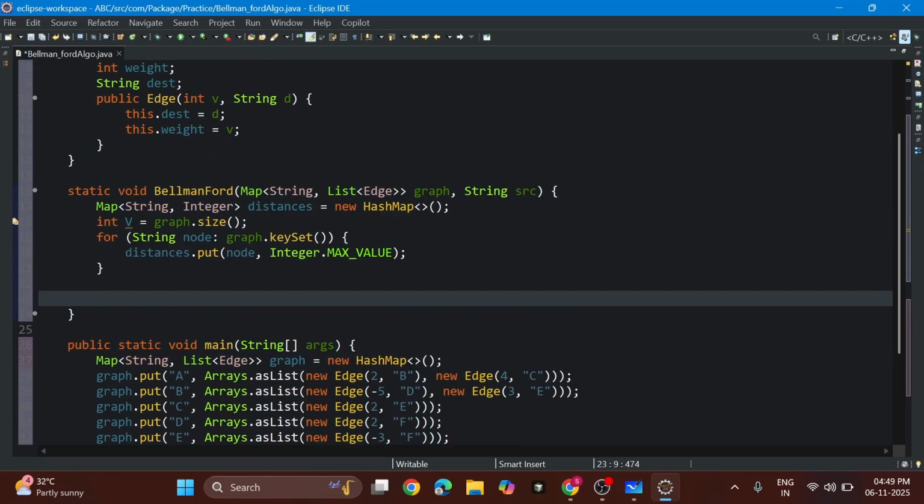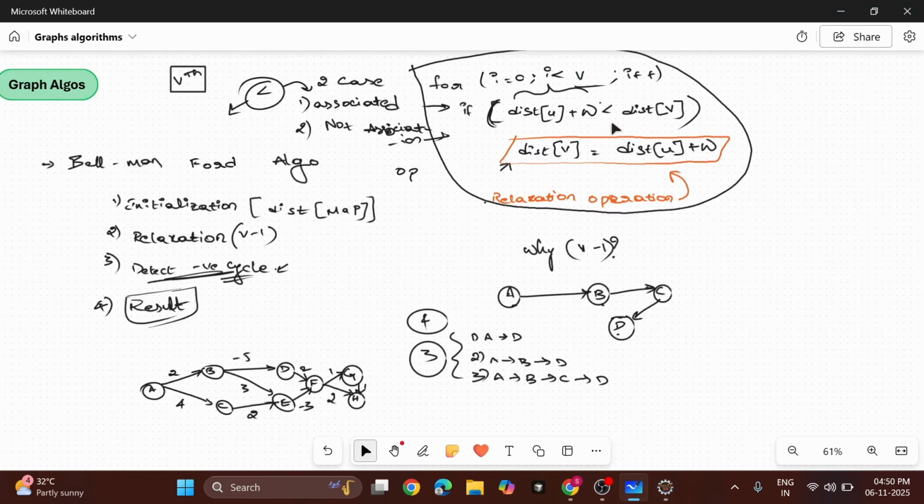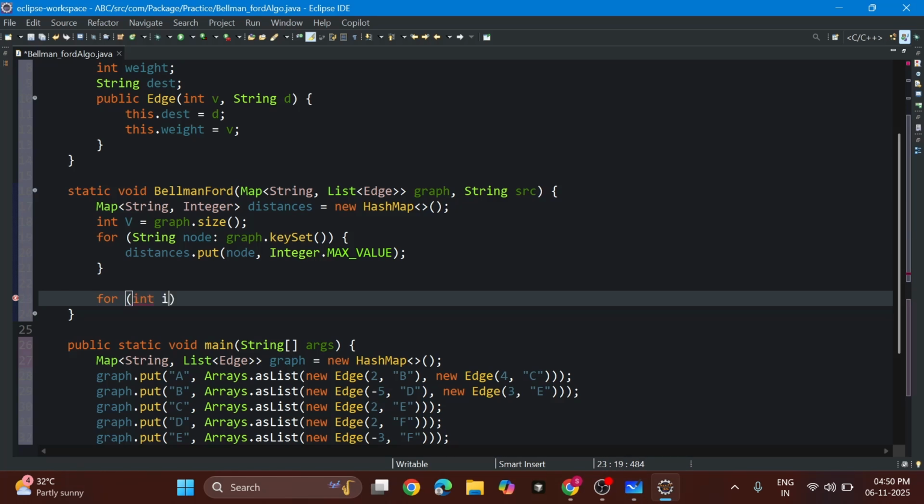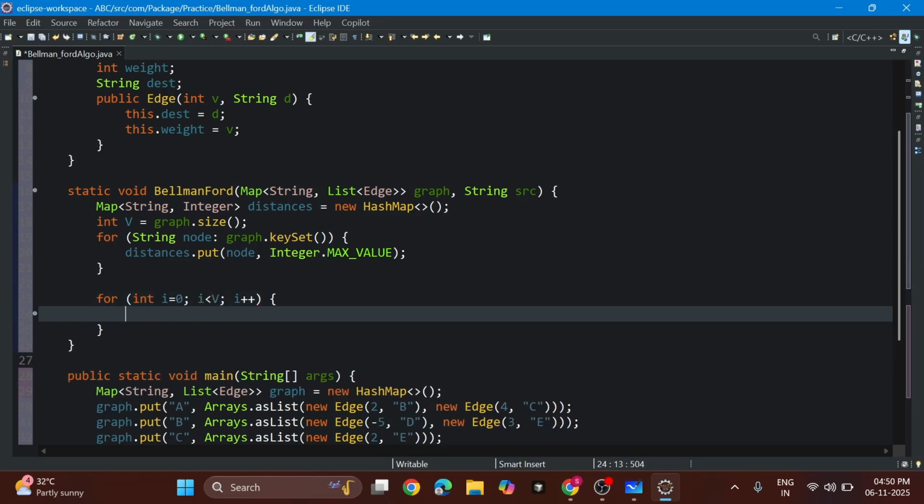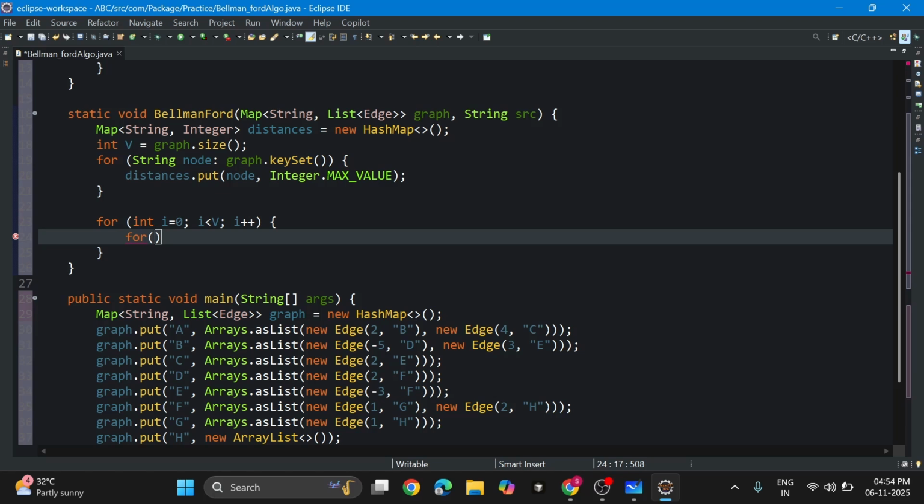After the initialization step is completed, now we need to relax. For relaxing, I have said that we need to relax the edges V minus 1 times. That's why I'm creating a for loop, for int i equals 0, i less than V, i plus plus, and now the loop will run V minus 1 times. I now need to find the edges for each of the nodes, right? So for that I need to iterate over the key set. How many nodes are there? Those many times I need to iterate.